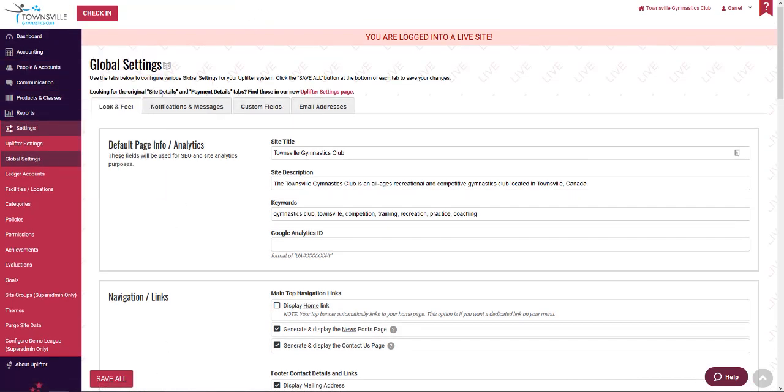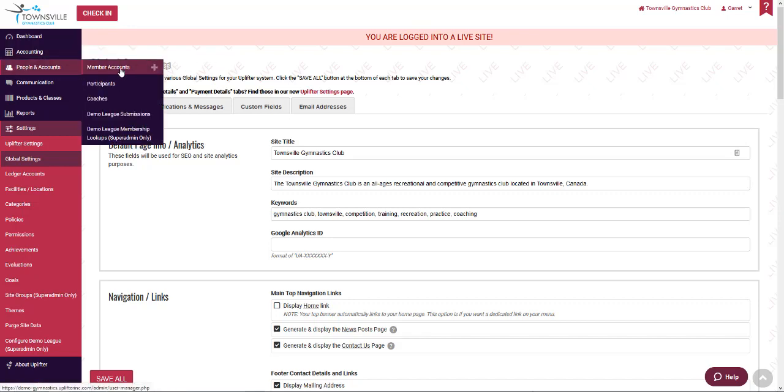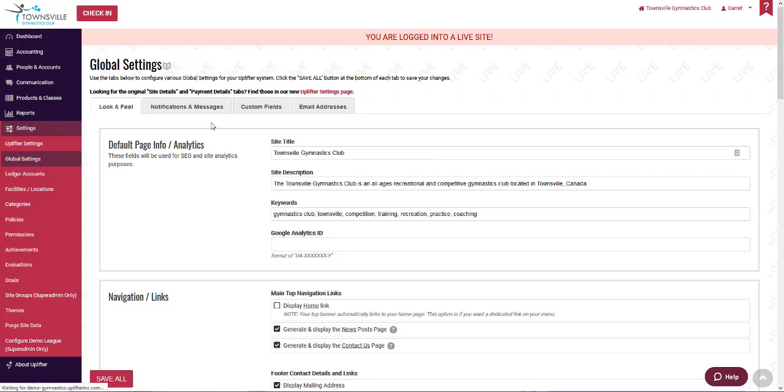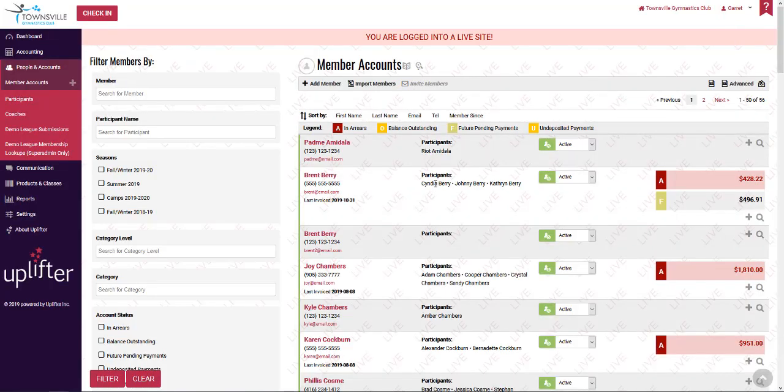Now that is creating members. Let's talk a little bit about editing these members once they're created. From the administrative side, you'll want to navigate back to People and Accounts, Member Accounts. And that warning there was because I didn't save.